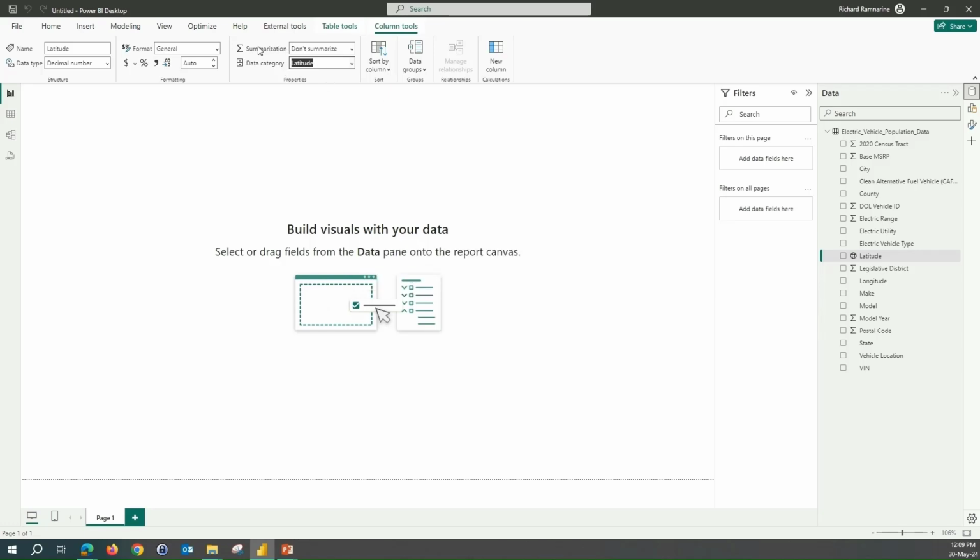Ensure that the summarization stays as Don't Summarize. I'll do the same for longitude. Click on longitude, don't summarize, longitude, and all looks good. The icon changed to those that denote latitude and longitude versus an integer or text field.